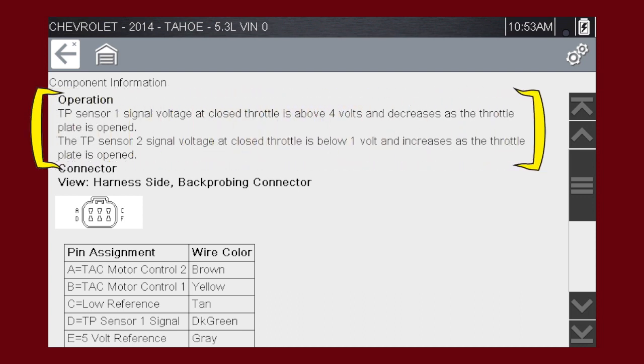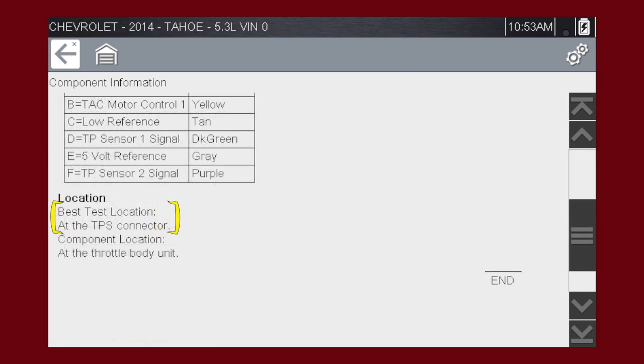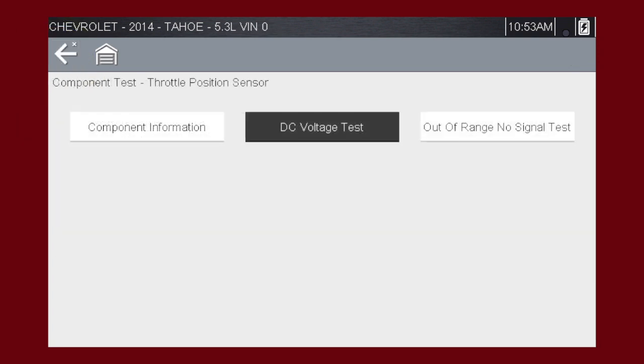We see an explanation of sensor operation, a connector pinout illustration, the best location to access a connector, a component locator, and time-saving tech notes explaining common failures, factory updates, and recalls. Use the scroll bar along the edge of the screen to view additional information. You get a complete explanation of how the component normally operates and how to test it. Use the back button to return to the component test menu.